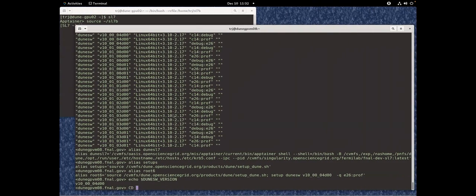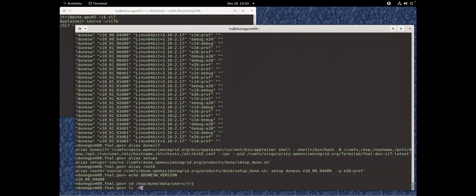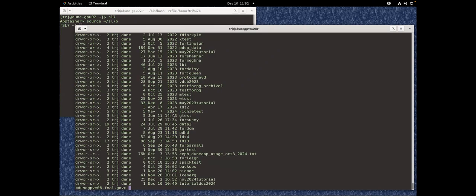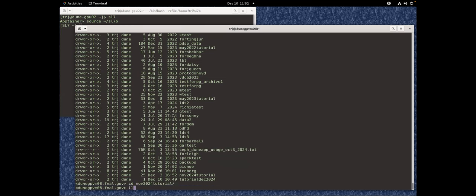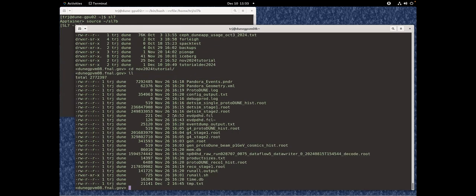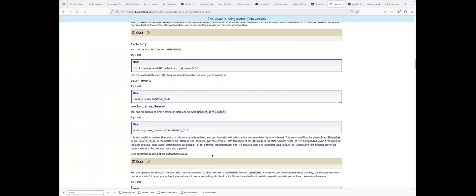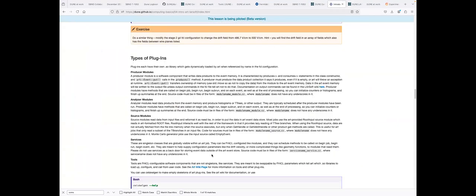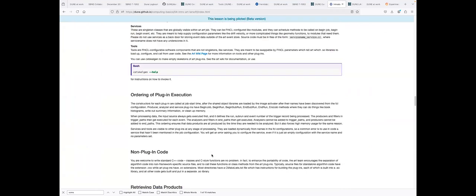So cd /exp/dune/data/users. By the way, you should put data on the data disk and not the app disk because the app disk is smaller. I did the testing of all this tutorial in November, so I just called it November 2024, and then I copied an extra file today. So, in fact, let me skip ahead and show you where all these files came from.